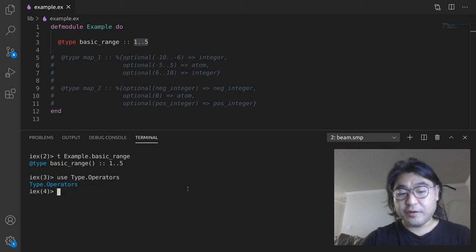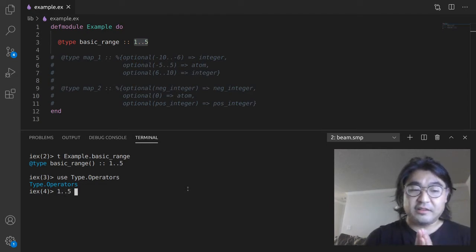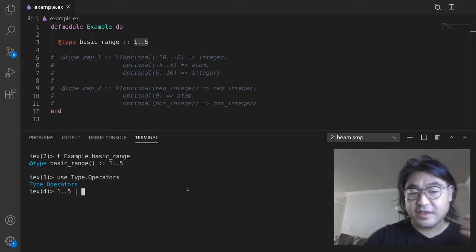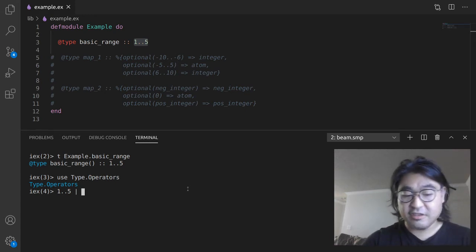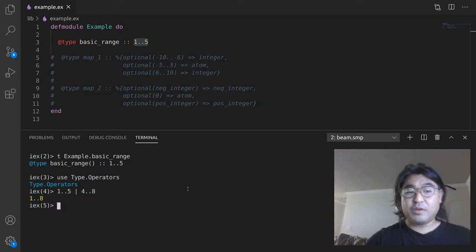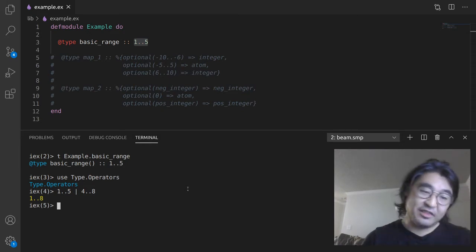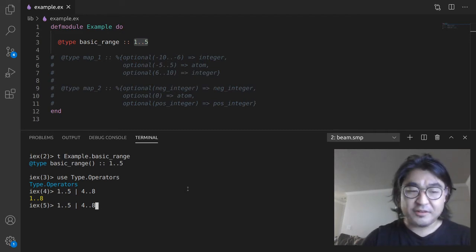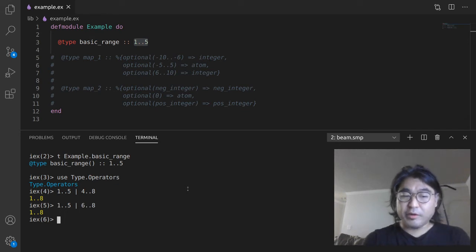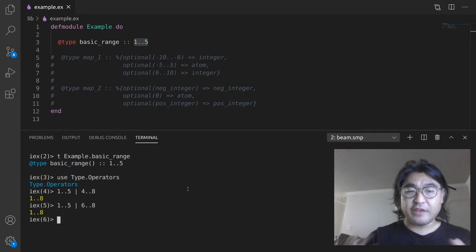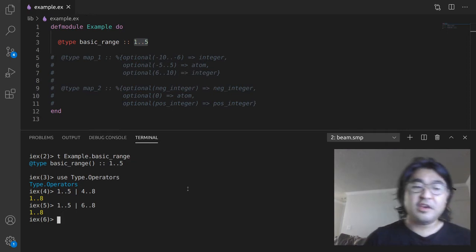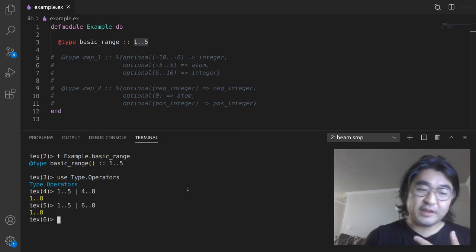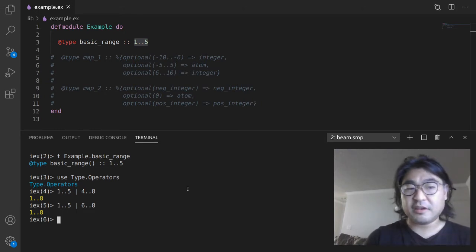So, for example, if we take the range 1 to 5 and union it with another range, say 4 through 8, we get out the range 1 through 8, which is the type union of anything that is in the integers from 1 to 5 and anything that is in the integers from 4 to 8. Similarly, it can do some pretty advanced stuff, like, for example, it knows how to fuse ranges into the appropriate combined range, and other types too. For example, if you fuse integers with other types of integers, it will, generally speaking, do the right thing.